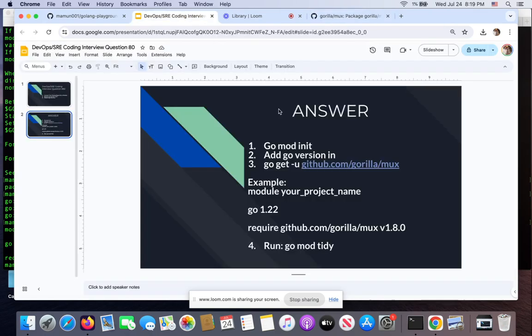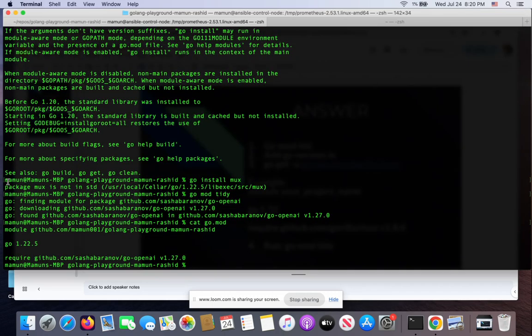Anyway, so to summarize, what we did here is we initialized our code to be a module, and it automatically added the version that I was using, 1.225. Then we got the Gorilla Mux module, but then when we tried to do a go mod tidy, it realized that we're not even using that. We're only using the OpenAI, and it got that. So it modified our Go module file depending on what we're actually doing.